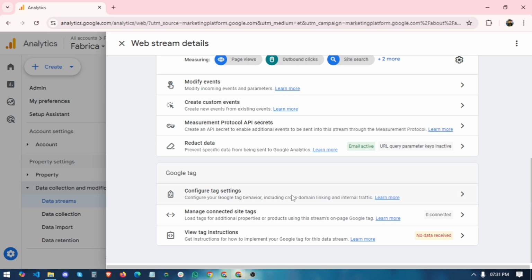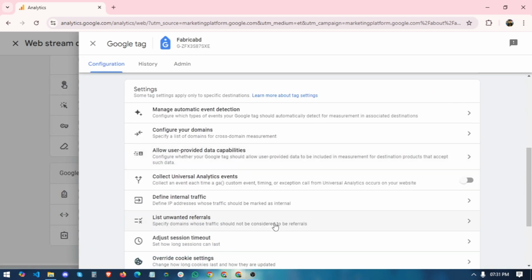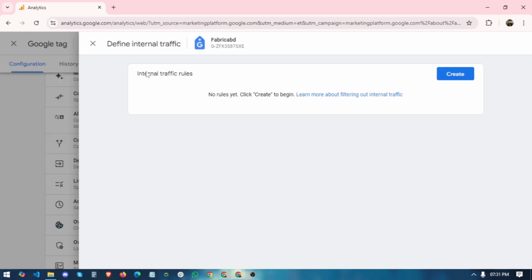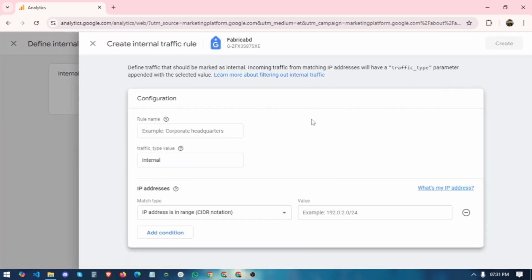You just have to click it and scroll down, and there is the option Show more. Just scroll down. Define your internal traffic: define IP addresses whose traffic should be marked as internal. Click this option, and there will be the internal traffic rules. From here, click the Create option, and this window will pop up.